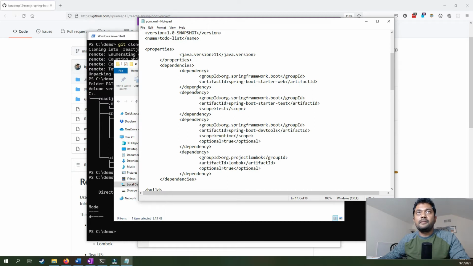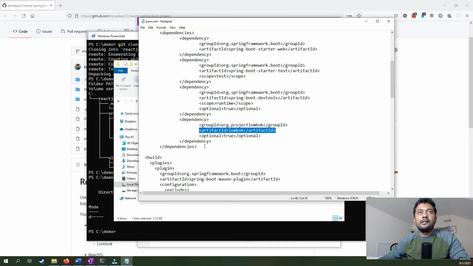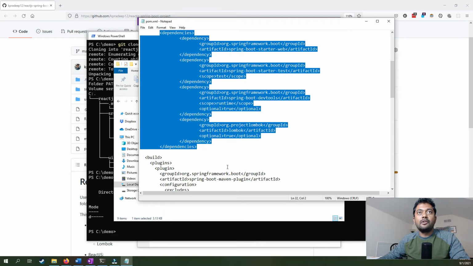Everything within this POM is basic. I generated this project using start.spring.io, so this is a standard pom.xml file. If you see, there are dependencies like starter web, DevTools and Lombok, right? And these are the only dependencies we have in this pom.xml.